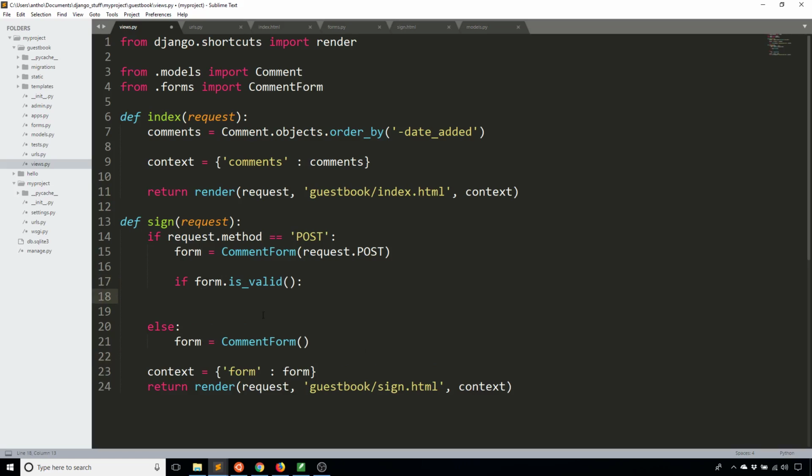So once I'm in the is valid part, that means that the form has valid data. It works. The token is correct. What I want to do is take the data that was passed into the form and create a new row in the database using that data. So to do that, I'm going to create a variable called new comment. And then I'm going to instantiate the comment from my model. And I'm going to pass in a name. So the name is going to be the name from the request.